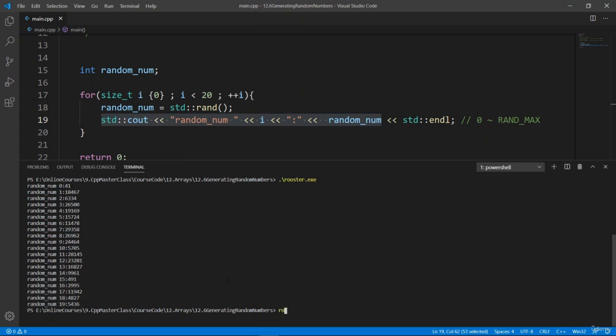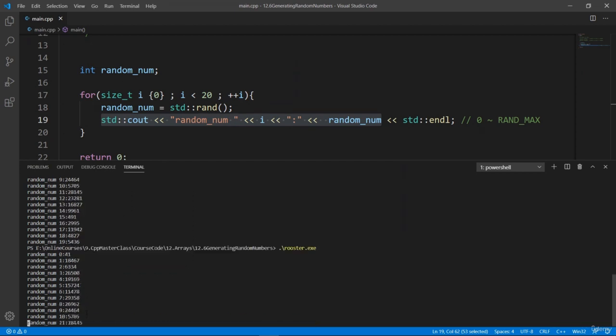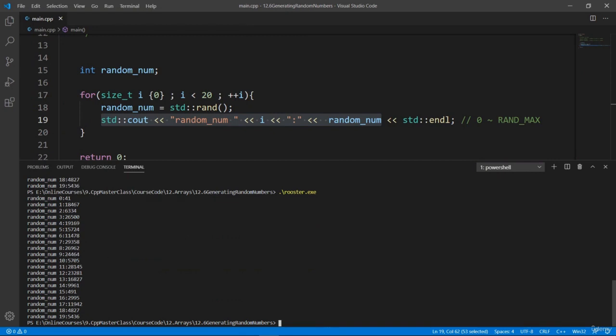But the problem again is that if we run rooster again, you see that we're getting the same number, 54, 36. If we run this again, that's what we're going to get. And this is really not that random. We would like these random numbers to be in different sequences at least when we run our program multiple times. And we're going to see a solution to that.